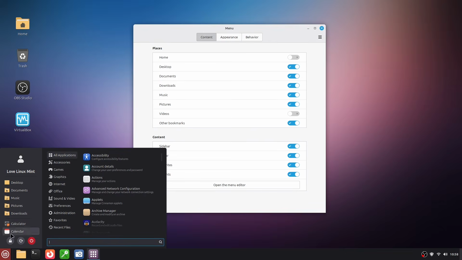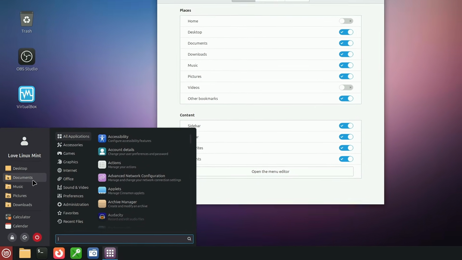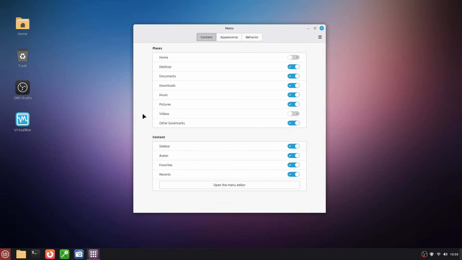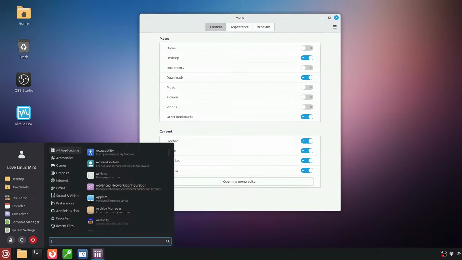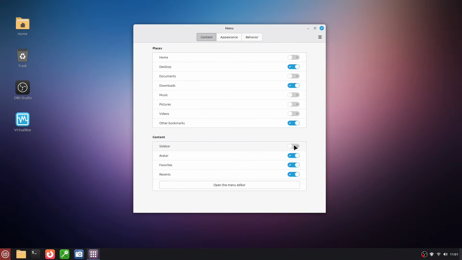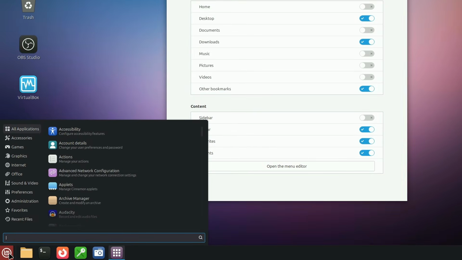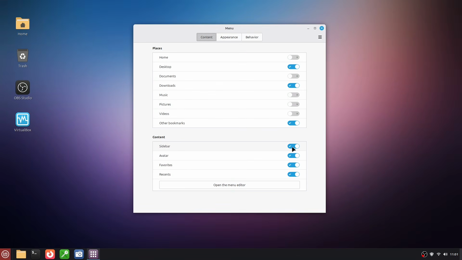If you don't want any folders displayed, you have two options: manually deselect all folders in the list, or completely disable the sidebar. This is useful if you want quick access to files or, on the contrary, a cleaner menu. Further down, in the same content section, you can enable or disable the entire sidebar. If you turn it off, the Cinnamon menu will show only the main applications list without extra items. This is popular for users who prefer a minimalist, compact menu.